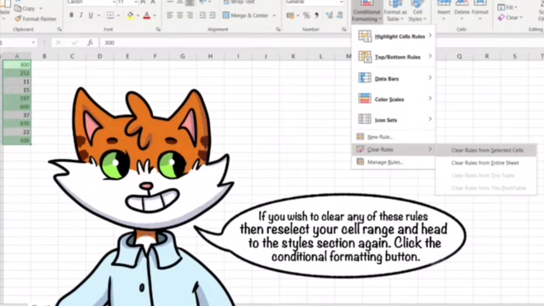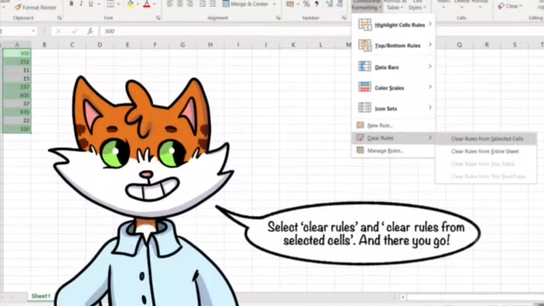If you wish to clear any of these rules, then reselect your cell range and head to the Style section again. Click the Conditional Formatting button. Select Clear Rules and Clear Rules from selected cells, and there you go.